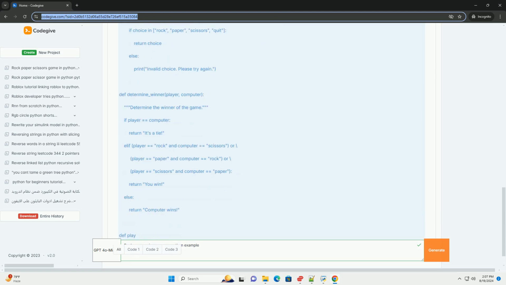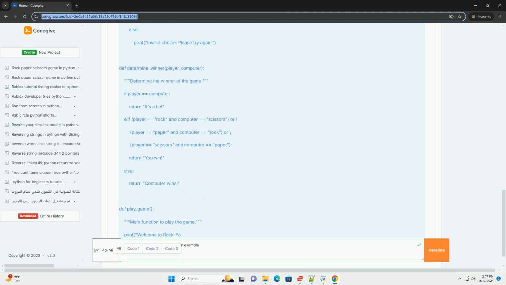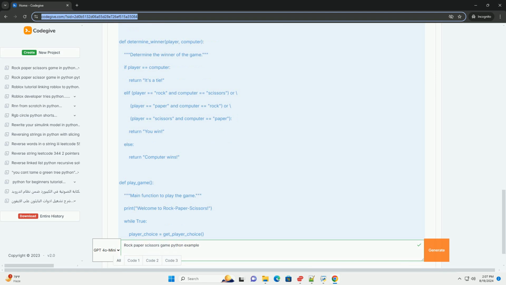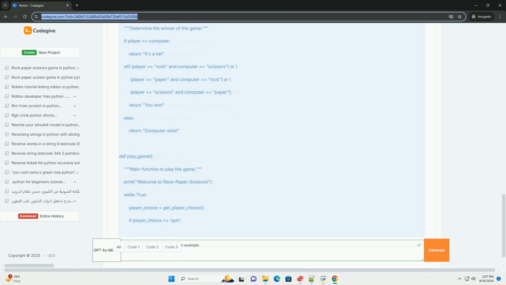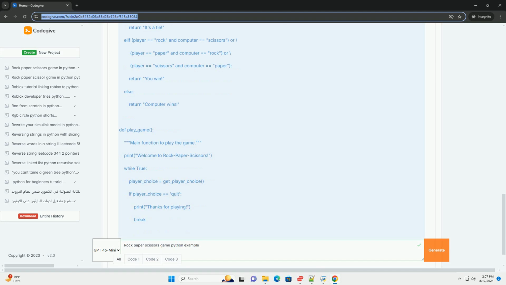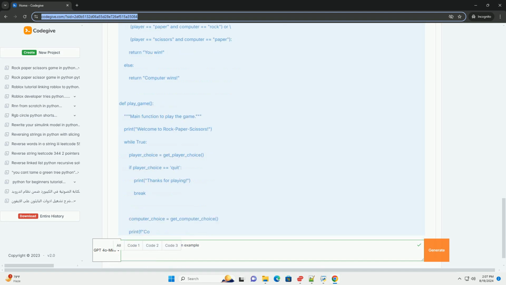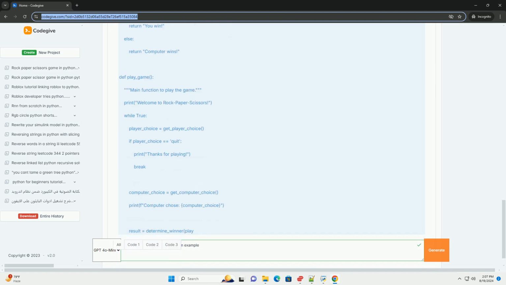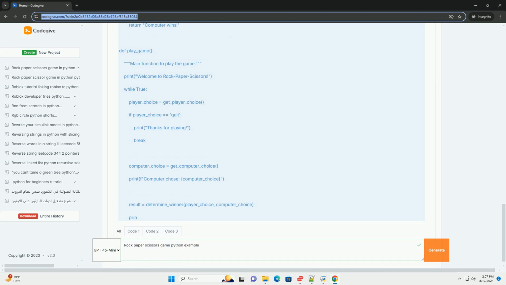Imports. We import the random module to facilitate random selection for the computer's choice. Function get_computer_choice. This function returns a random choice from the list of options: rock, paper, scissors. Function get_player_choice. This function prompts the player for their choice. It ensures valid input: either rock, paper, scissors, or quit.